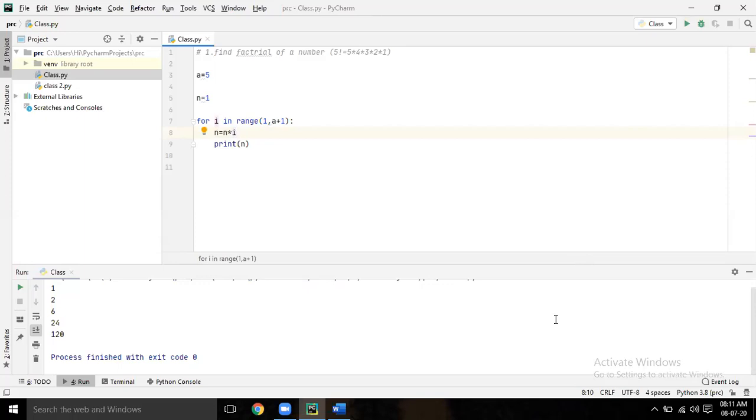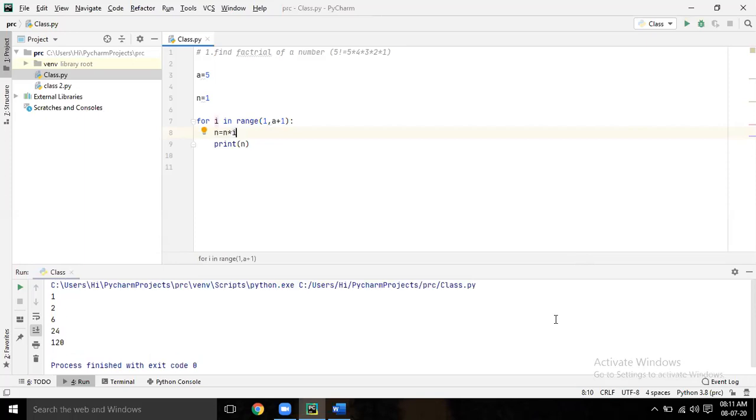So first time n equal to 1. See, 5 into 4 into 3 into 2 into 1 is equal to 1 into 2 into 3 into 4 into 5. This way is also okay. It will start from 1 to a plus 1, meaning till 5. Just multiply. If you write the print within the for loop, it gives every time: first 1 into 1, so 1. Next 1 into 2, so 2. Next 3 into 2, 6. Next 6 into 4, like that. That print statement is within the for loop.